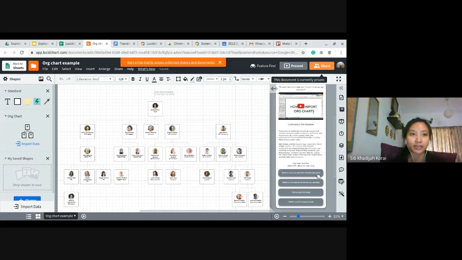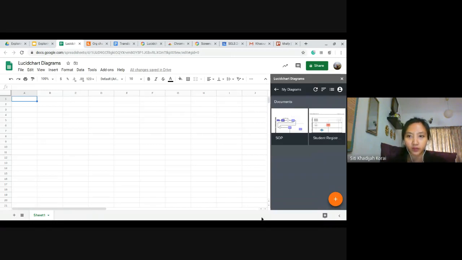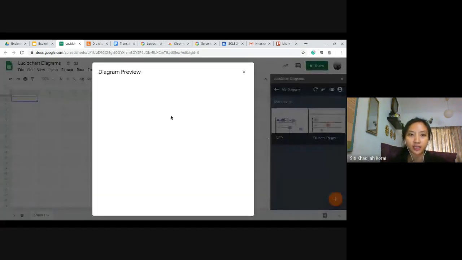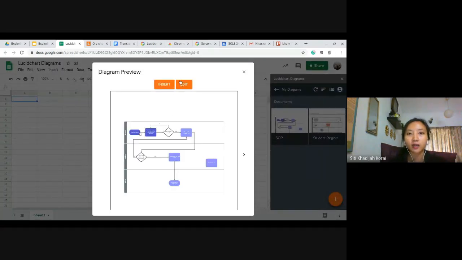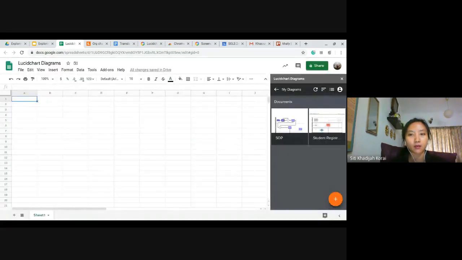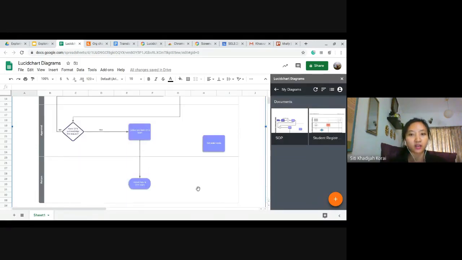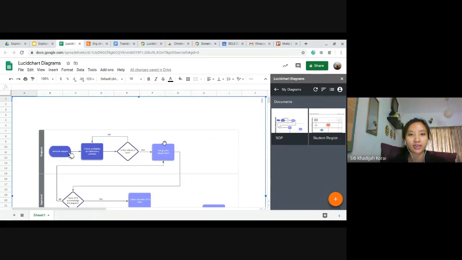So right here, I already have a diagram. Let's say I'm using this one, SOP. Just click on it. So you can always edit your diagram. Here, for my case, I'm just going to insert my diagram. Insert. So it's right here. Okay, you insert, and it will be there.